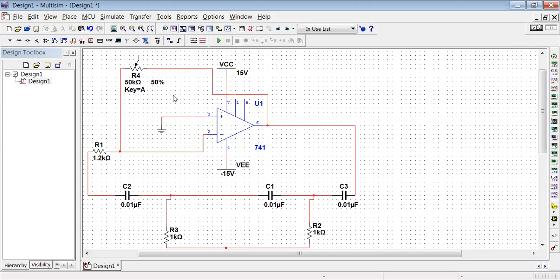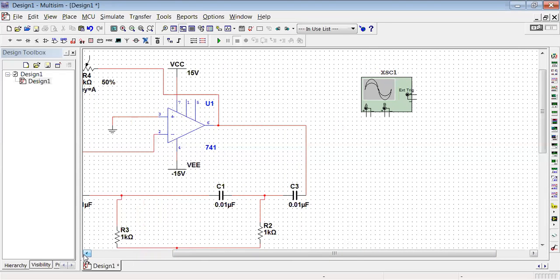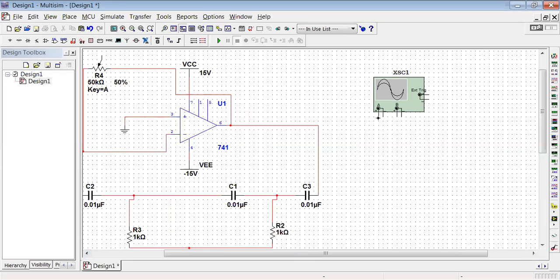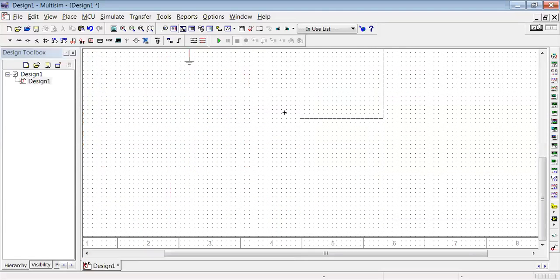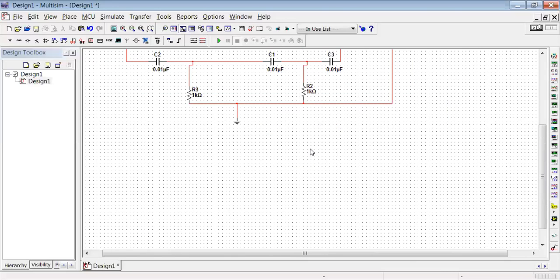Now the connections have been done. We are not giving any input in this RC phase shift oscillator. So without giving any input, we need to generate the oscillations. Pin number 6 is for the output. We need to connect it to the oscilloscope. So select the oscilloscope, drag it. This pin A, connect it to pin number 6, and connect the other one to the common ground. That is the common ground, it is connected.